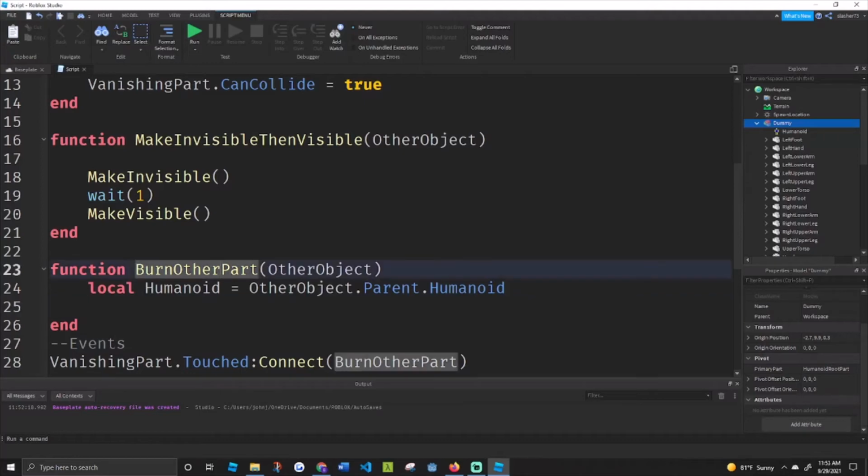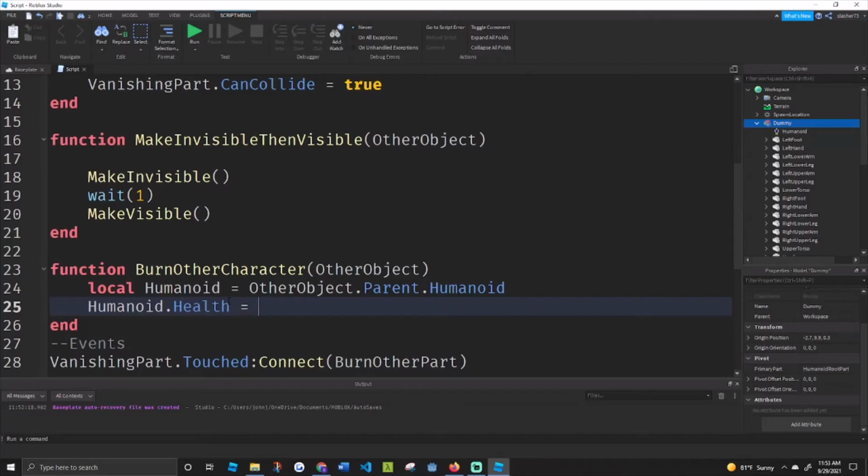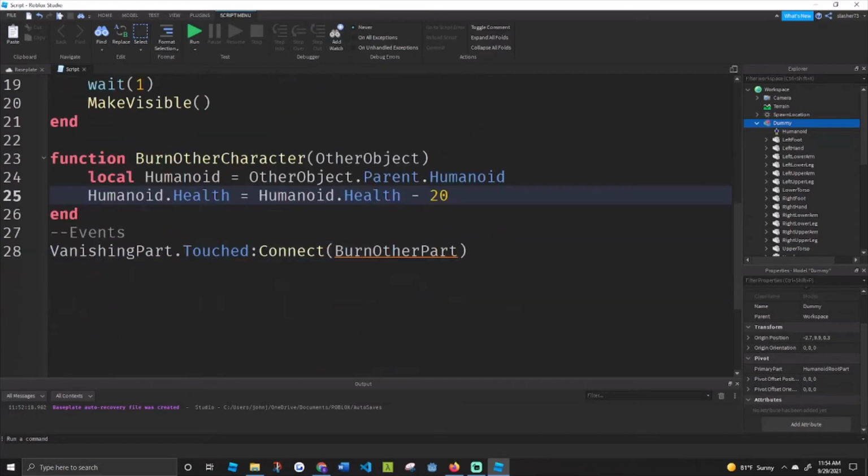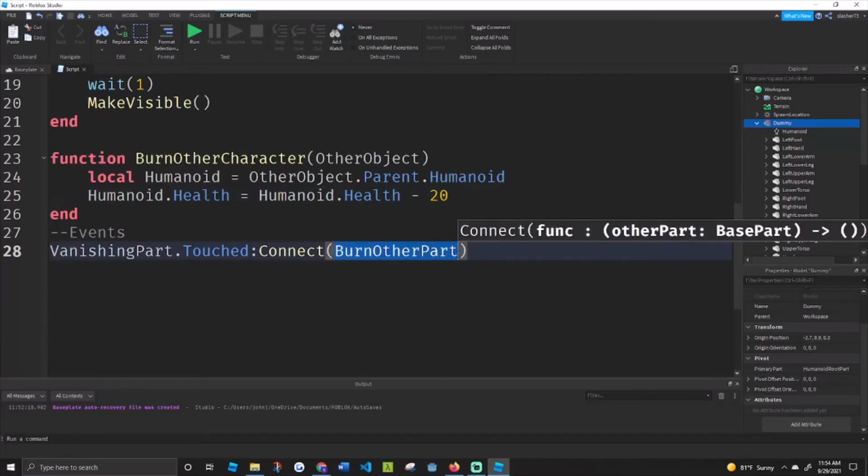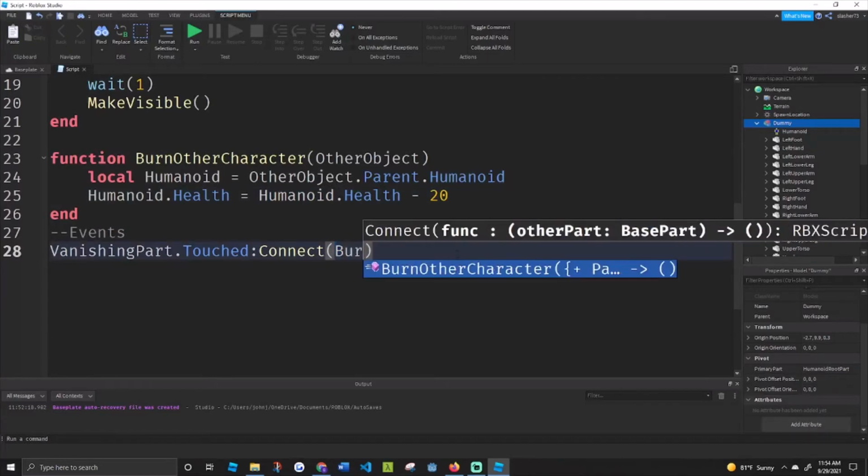Now let me change the name of this function to burn other character. And so I'm going to say humanoid dot health equal to how much health it currently has minus some number. So humanoid dot health minus 20. The first time the character touches this part, he will have 100, so 100 minus 20 will be 80, and the second time it'll keep going down. So we're going to connect burn other character.